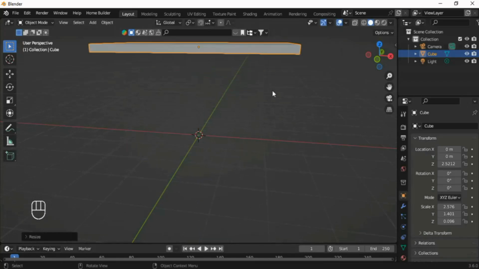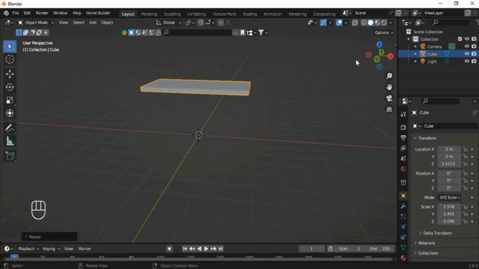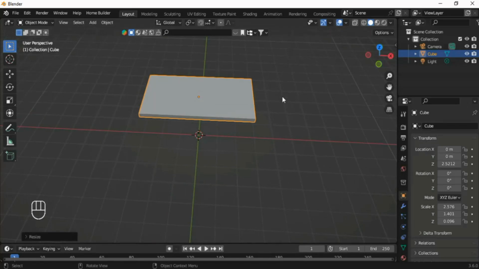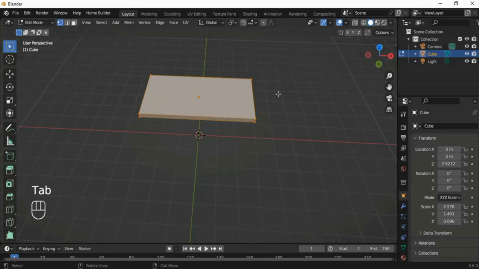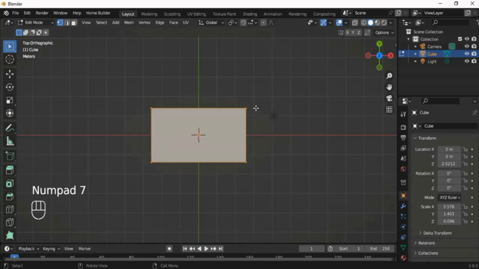Okay, this is nice. So what I want to do is go to edit mode. So I'm going to press Tab on my keyboard, and I'm going to press 7 again to go to the top view, and I'm going to press Control R. Control R is to create a loop cut. So I'm just going to hover around this edge. Then you can see the yellow line. It shows that you could create a loop cut.